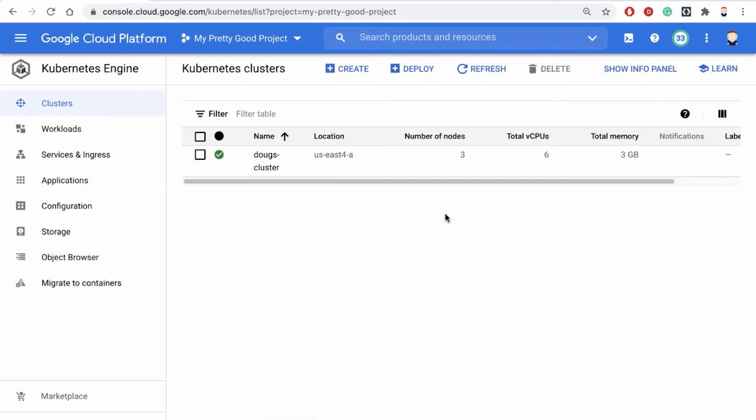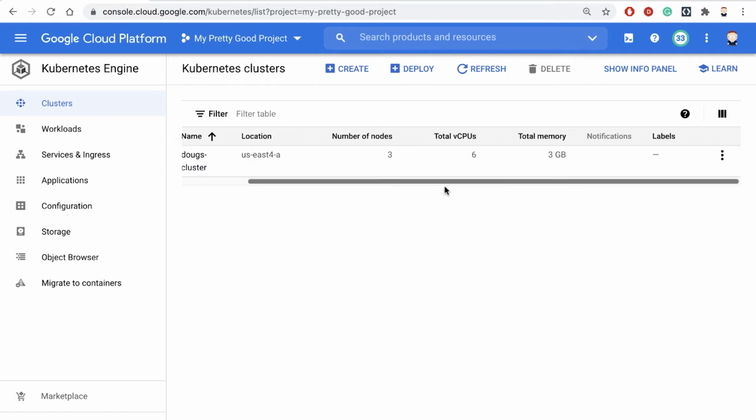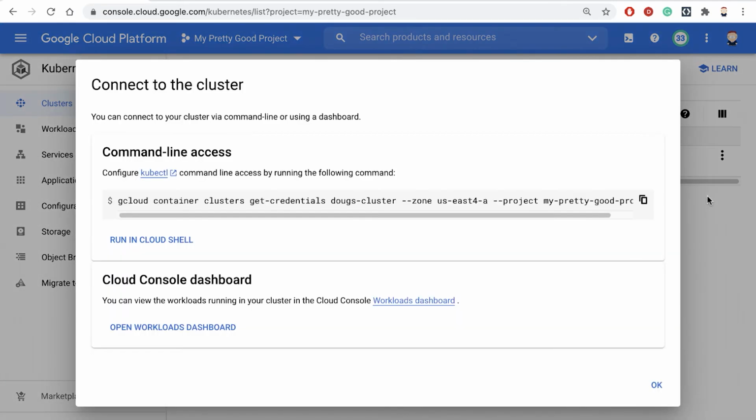After a couple minutes, our cluster was created and ready to go. Now let's connect to it. Notice in the console, if we scroll across, there's an action menu. If you click on the action menu, there's a Connect button, which gives us the command that we can use to connect to our cluster.